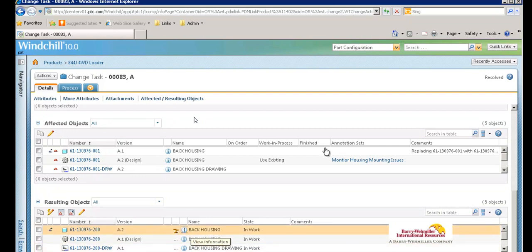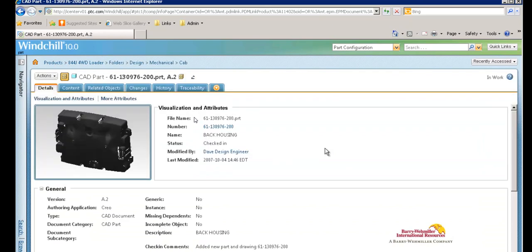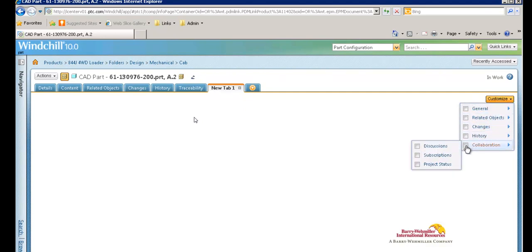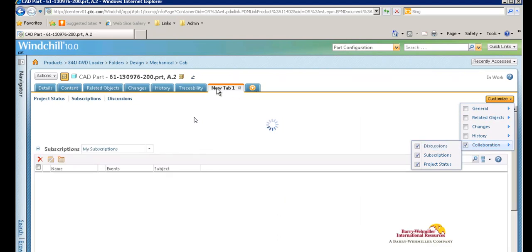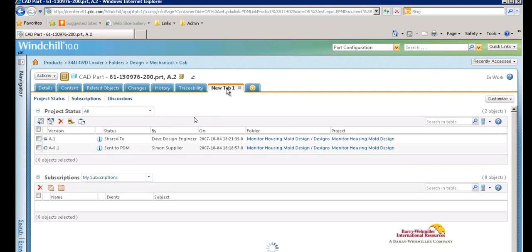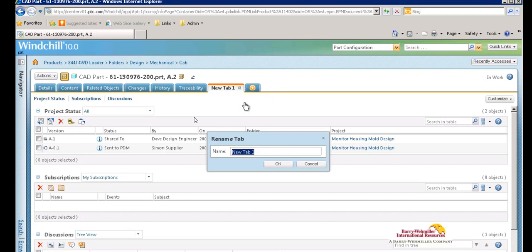Let's open the back housing part rather, and we're going to investigate additional information. So let's create a new tab and look at the project status information. So this explains to us that this particular CAD assembly is being shared. Let's rename this tab first.